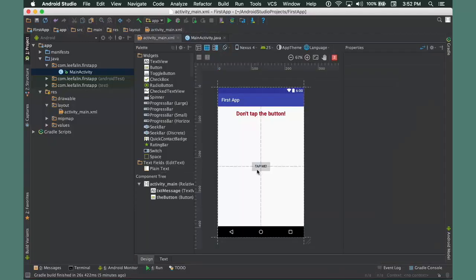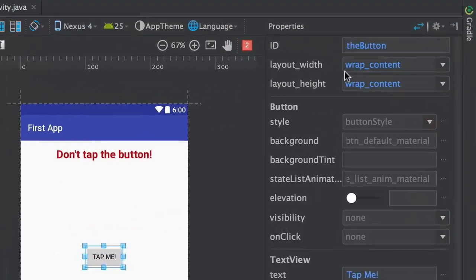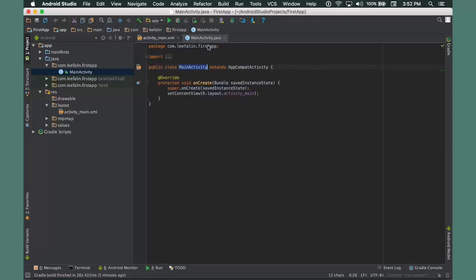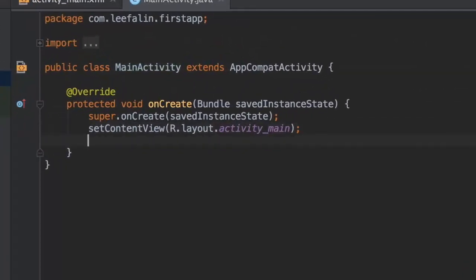Switching back over to the layout, we'll select our button control, and we'll verify that we know what the ID of the button is. Now we'll go back to our Java file, and whenever we modify the Java file, it's nice to put in a little comment, just a little message to ourselves reminding us of what we're doing. We can create a comment by using 2 forward slashes. Anything we write after those slashes on the same line is ignored by Android Studio.